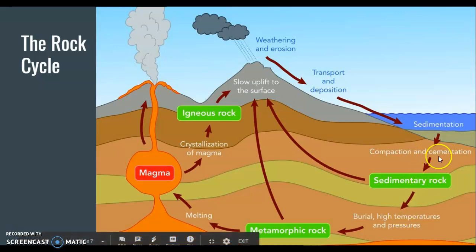After that, sedimentary rock can either melt and become magma again, and when it cools and hardens can turn into igneous rock, or it can continue to go deep inside the earth with the high temperatures and pressures to create metamorphic rock. And then metamorphic rock could be pushed up towards the surface and be weathered and eroded away to create sediments again, to create a sedimentary rock, or that metamorphic rock could melt to form magma, then cools and hardens to create igneous rock.